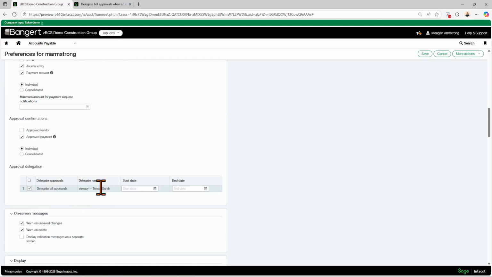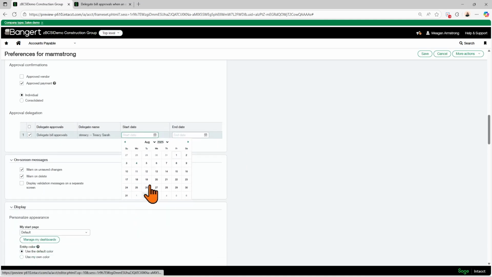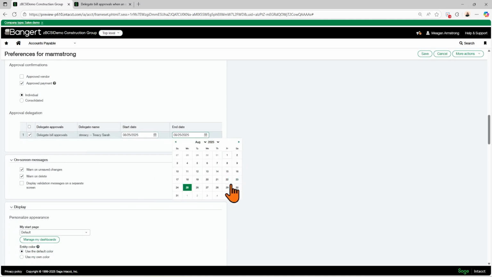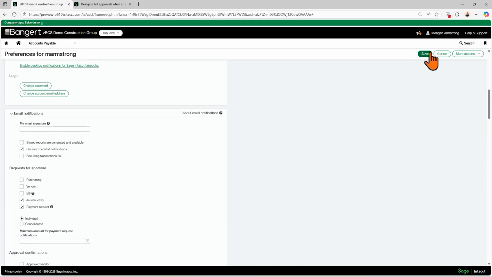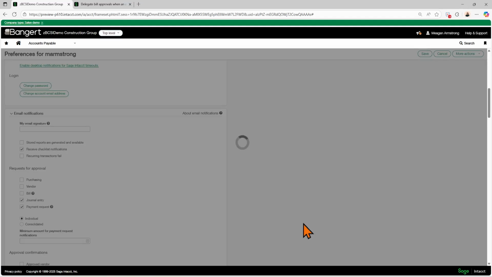It'll tell me they're going to go to Sarah. I can change this back in the configuration if I need to, if she's also going to be out, also on a beach somewhere. You can have a start and end date. These are not necessary, but like you're planning, I'm going to be out the whole last week of August. So Sarah's going to get all my bill notifications, and she can approve them for me while I'm out.